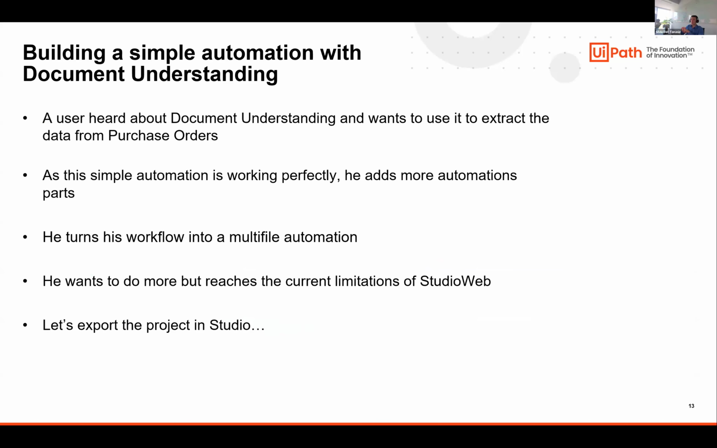This is going to be the use case we're going to present today. So, a user heard about document understanding. Sylvain, you can continue because you're going to start and show first how it's going to be done.